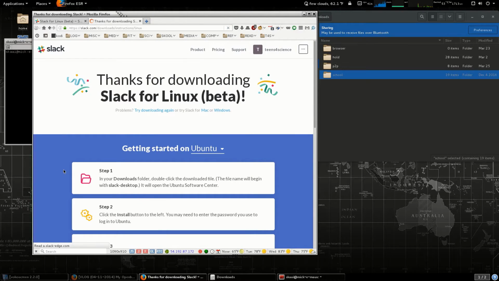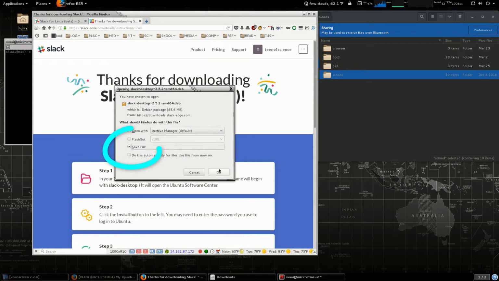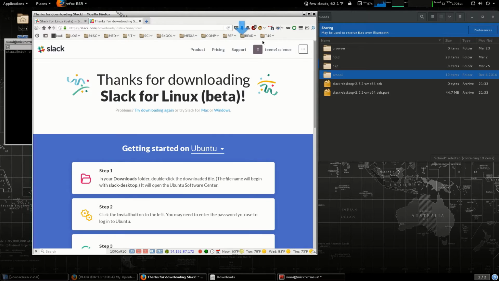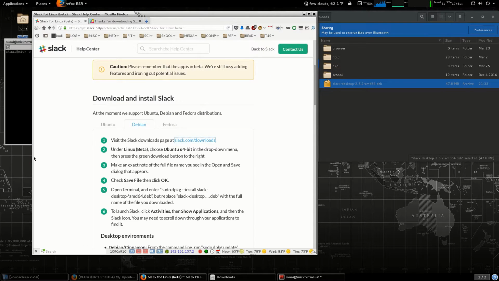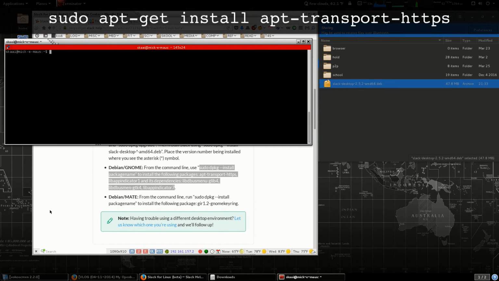Now the instructions here we are not going to follow because we're going to do it a little different. So first we click on save. Once it's down, we go to the terminal instead, because we're going to use these instructions second. Before we even do those though, we need to type the following.